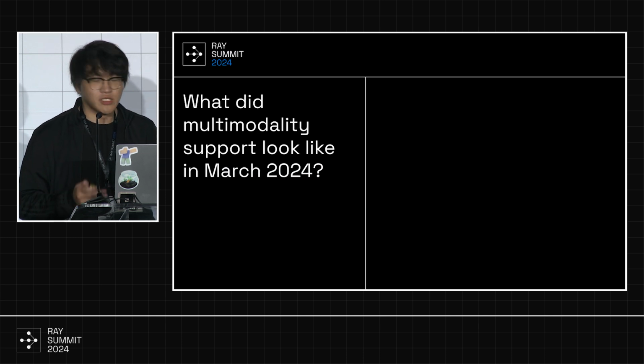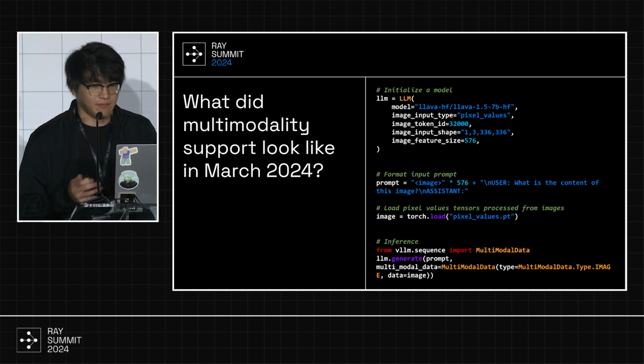Okay. I mentioned back in March that the first version was really a POC. Why is that? Let's look at what it looked like back then. This is how you initialize a LLaVA 1.5 back then. You first initialize the model, you format your input prompt, you load the pixel values, and you do the actual inference. There is a lot of overhead in this interface.